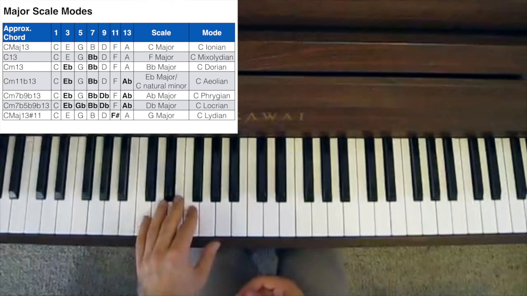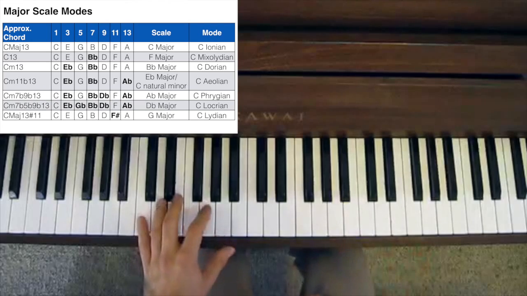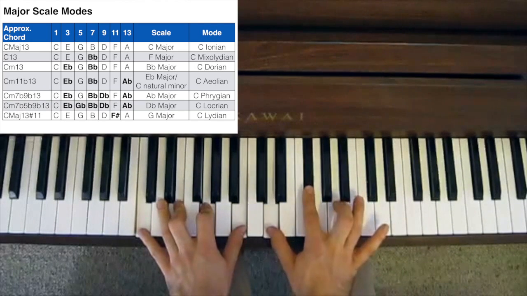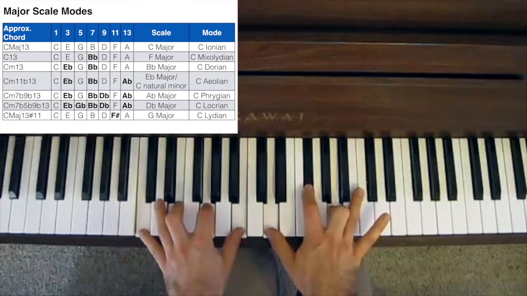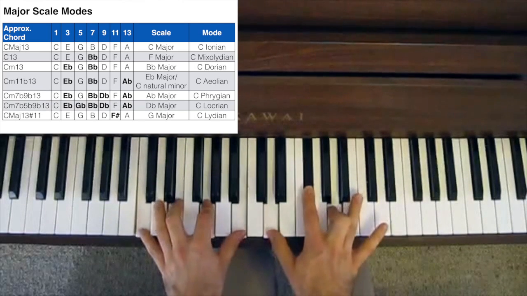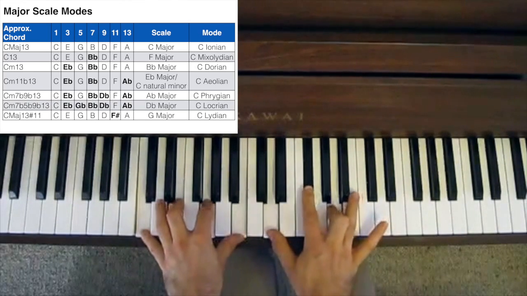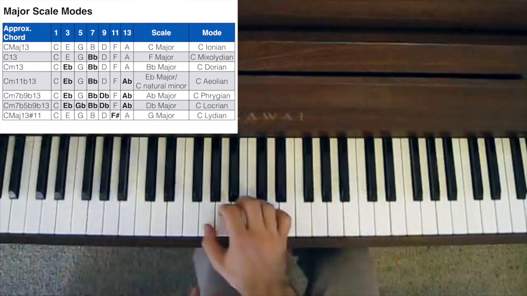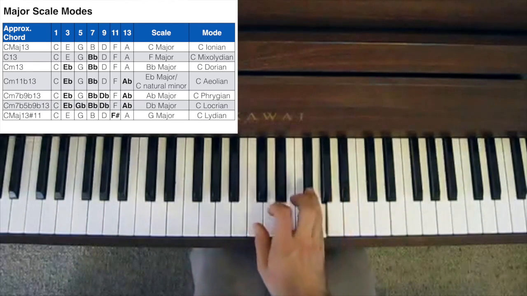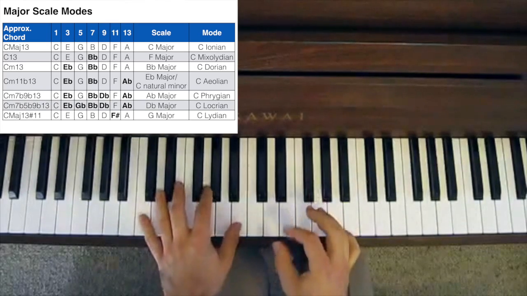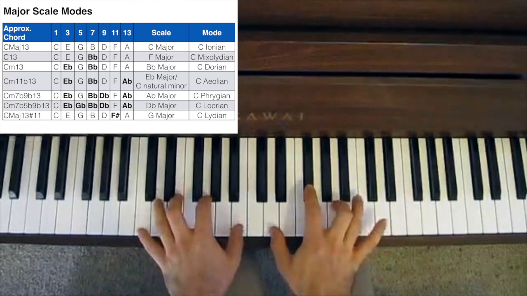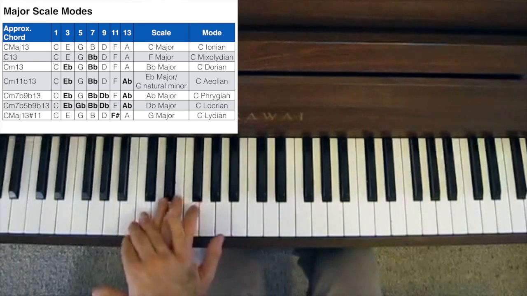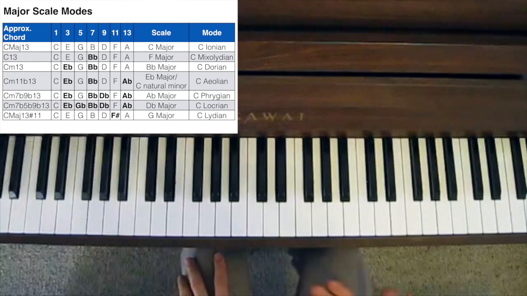Let's do a C major 13 sharp 11, which means we've got the C major, the 9, the sharp 11, and then the 13. Now, what scale has all white notes except for one F sharp? Obviously the answer is G major. So that means that C major 13 sharp 11 is in the key of G major, which is also known from the point of view of the C as C Lydian mode.